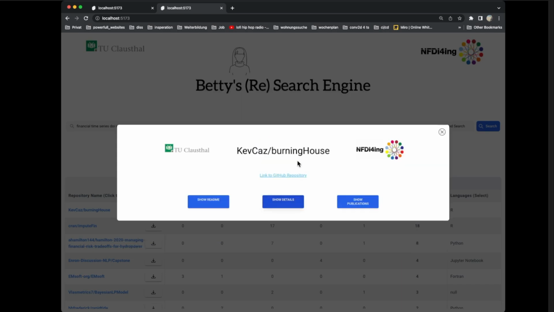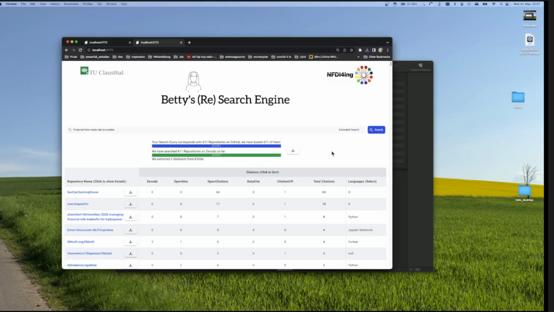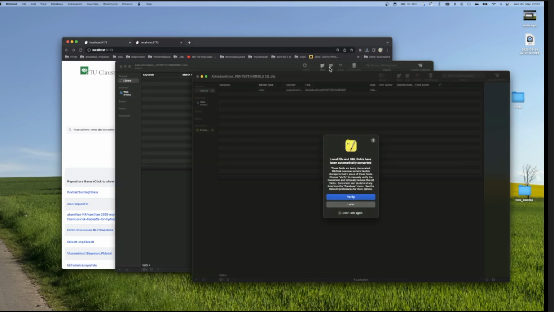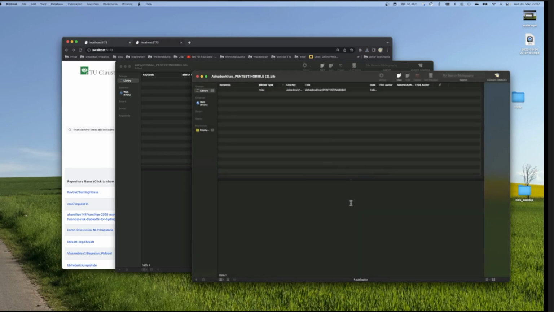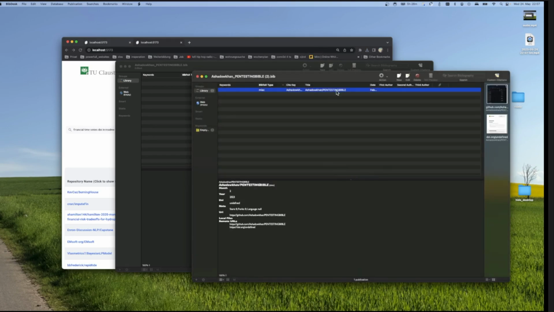Now, let's see how we can export our search results. If you want to export a single search result, click on the download button next to the repository name. When you click it, you get to choose an export format. I choose BibTeX, because then I can import it directly in my LaTeX list of references.